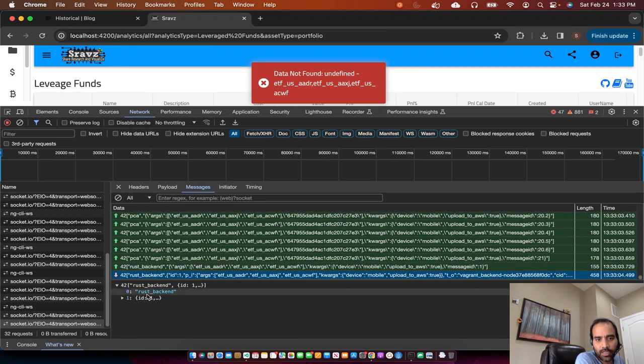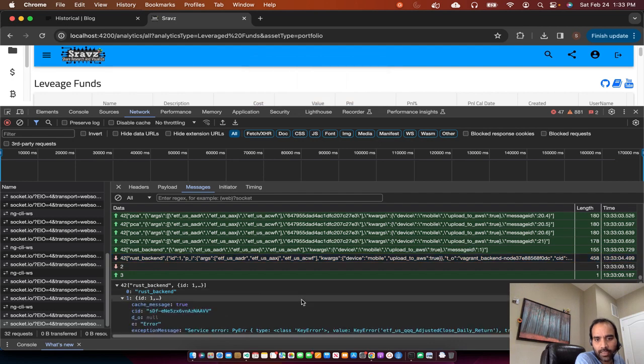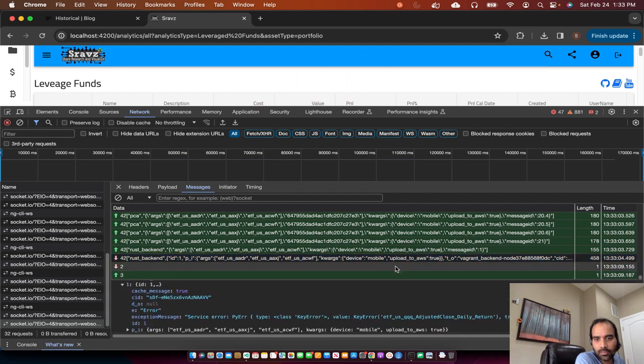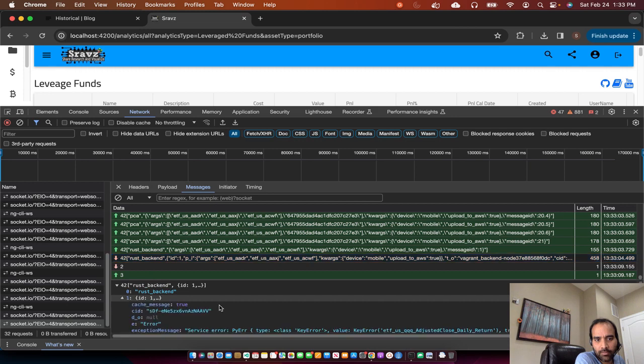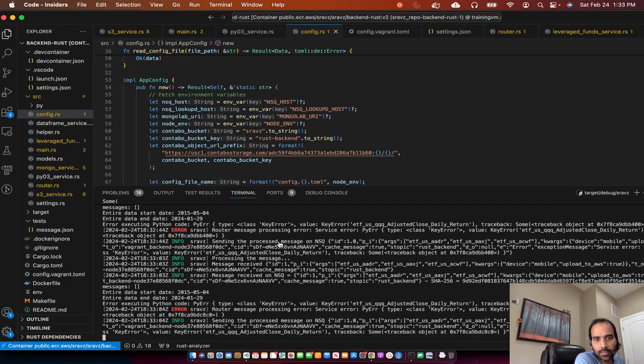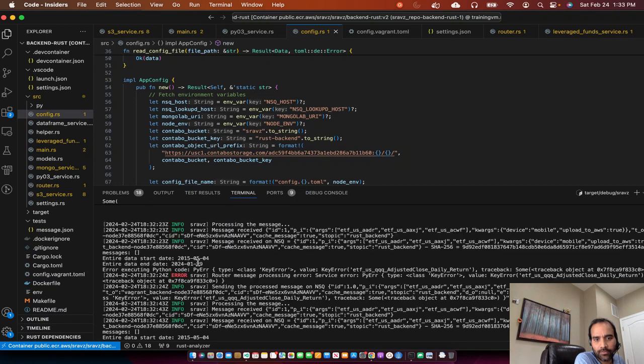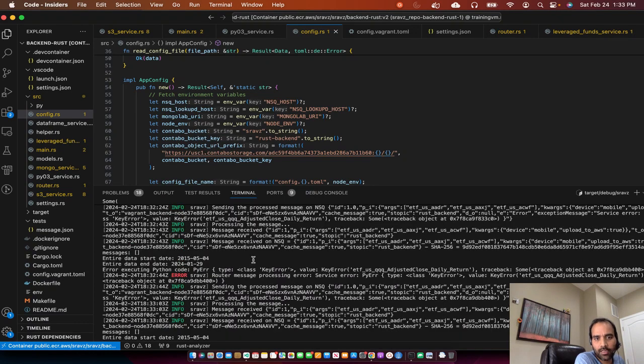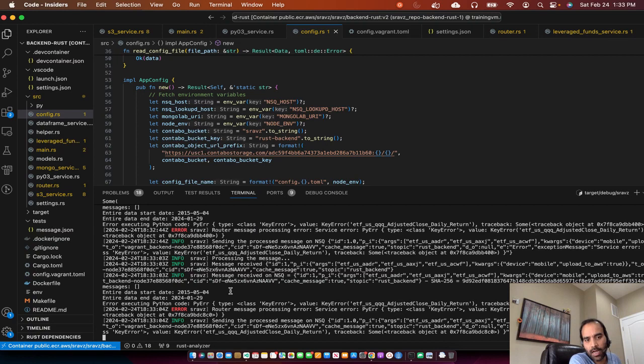This message came from the Rust backend, and if I expand, it shows the message. So that is the message. Now I'll go back to the UI. I pressed enter here. So if you see here, the message came to the Rust backend. I did cargo run, so it is running right now, and the Rust backend sent this message, sending the processed message on NSQ.